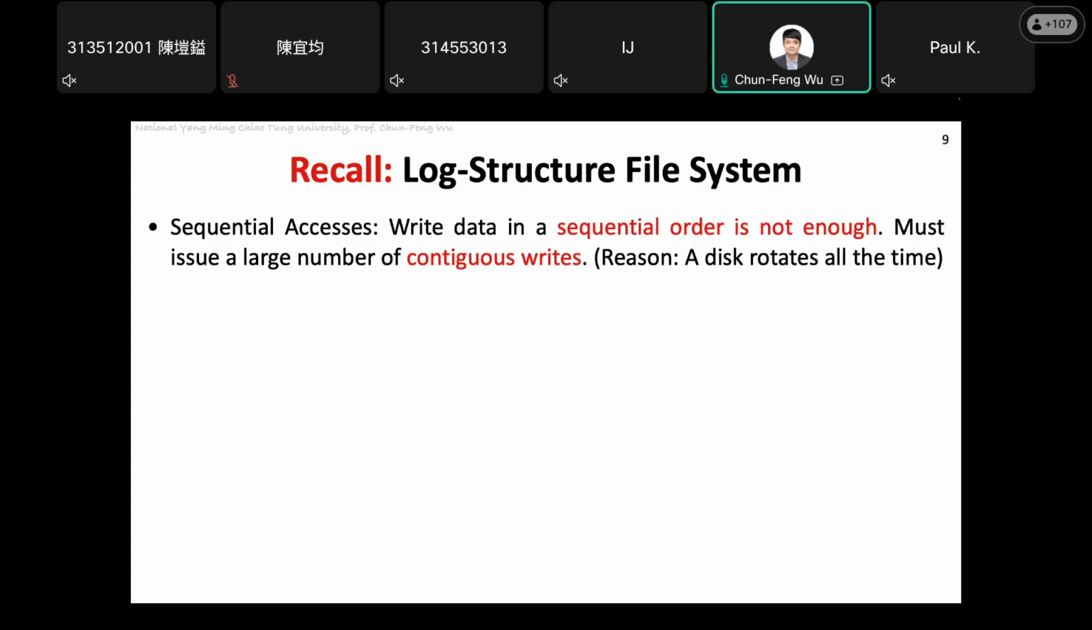The background behind the log structure file system is that, as you know, a hard disk drive is good for sequential access, because if you submit random access, the time will be super long: you need to wait for the seek time and the rotation delay. So the log structure file system was in its heyday when people were using hard disk drives; now people are using SSDs. According to the historical background, sequential access is super important.